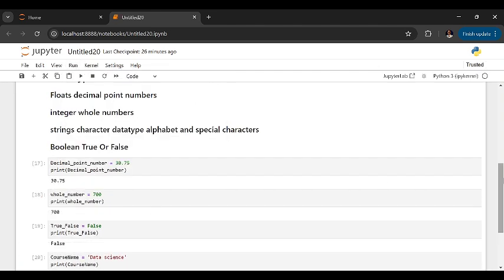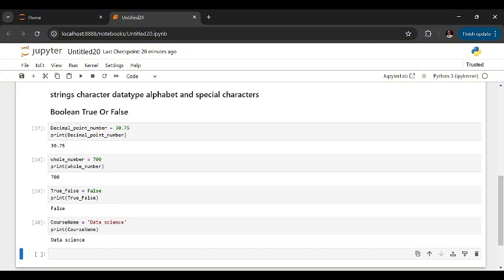run all cells. Yeah, so if you need to run your entire notebook, you can just go to run, click run all cells, and so we see that it has printed 30.75, 700, false, and data science. Again, now you might be wondering, why did I declare course name with quotes while other data types are not quoted, right?